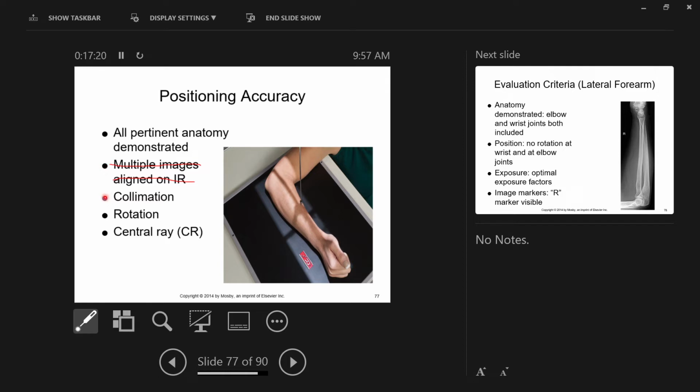Next, collimation. Collimation's a technical term. What does the word collimation mean? Make like smaller. Good. What are you making smaller? What are you changing the size of? Yes and no, right? So Parrish is not wrong when she says the light field, but the light field is representing what? What thing is the light field showing you?